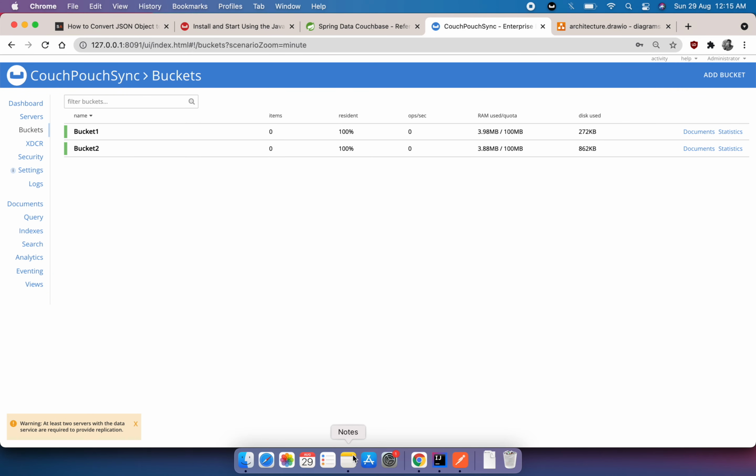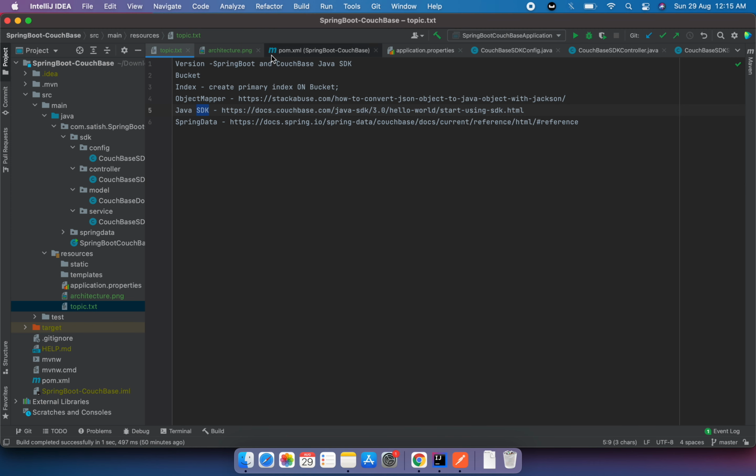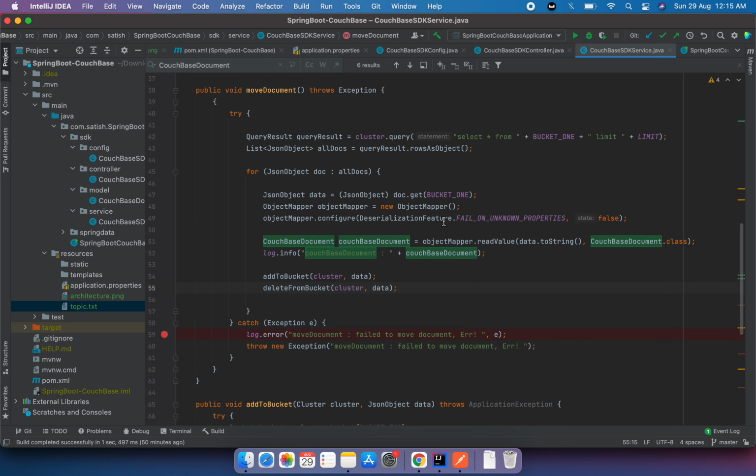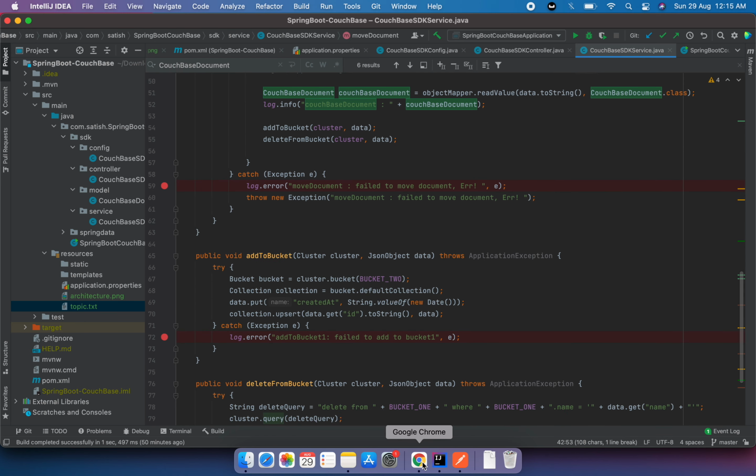One important thing I mentioned at the start: we also have to create the index on the bucket. If we don't create it, it will not work. The queries which we have in our service here will not work until we create the index. So let's create the index.